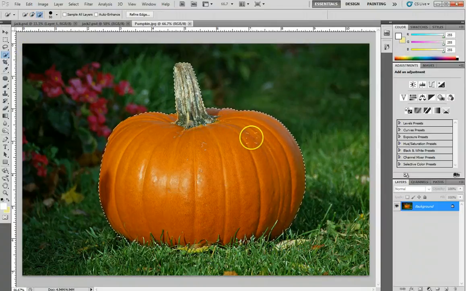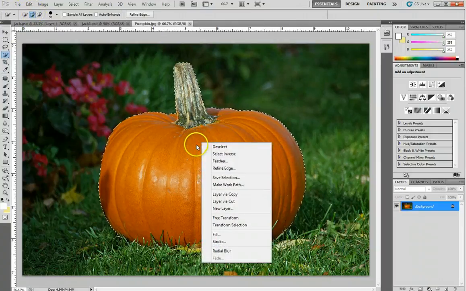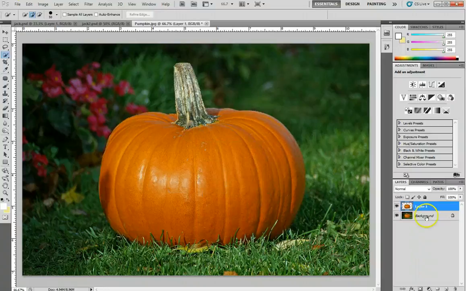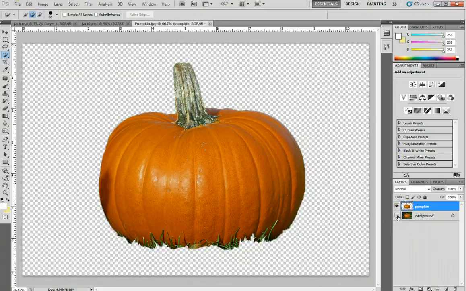Alright, once you've got that taken care of, we're going to right click that and copy it out to its own layer. So layer via copy to put it on its own layer, and then this will be our pumpkin, and we'll name it pumpkin. So we've got our background image, which is everything, and then we've got our pumpkin, which is that.